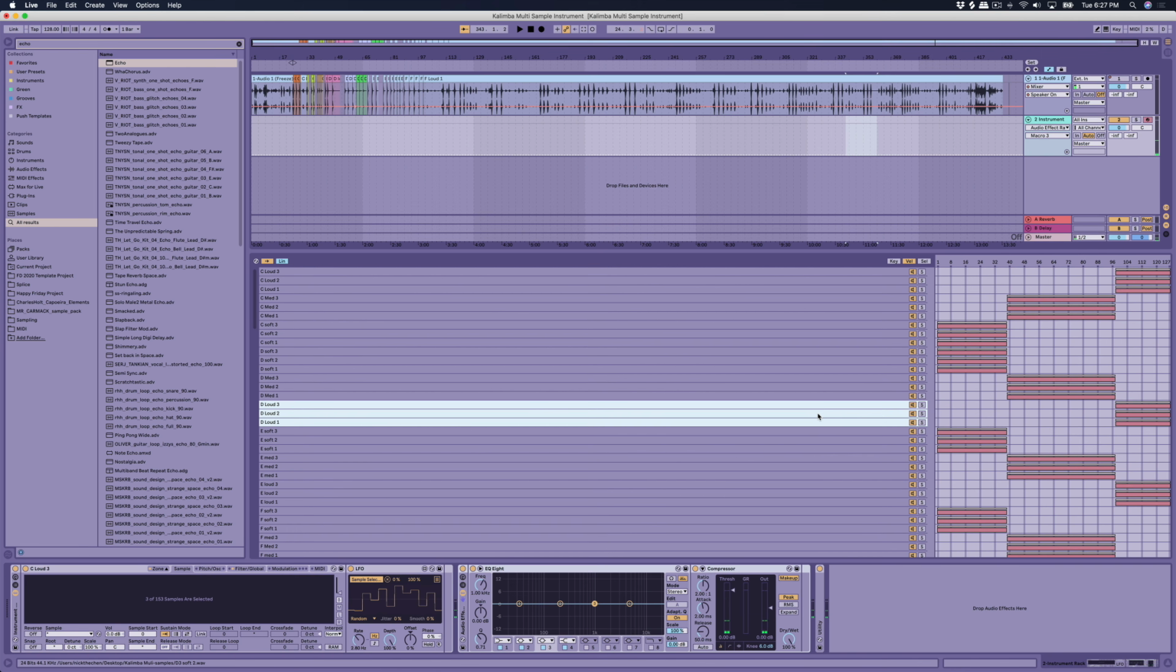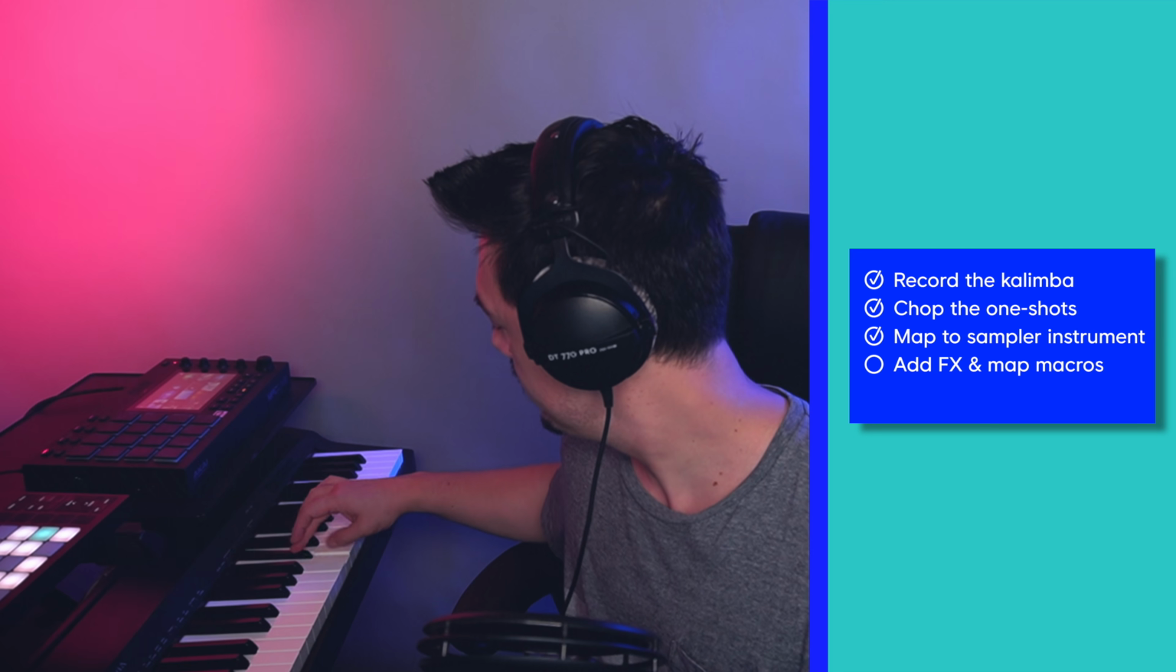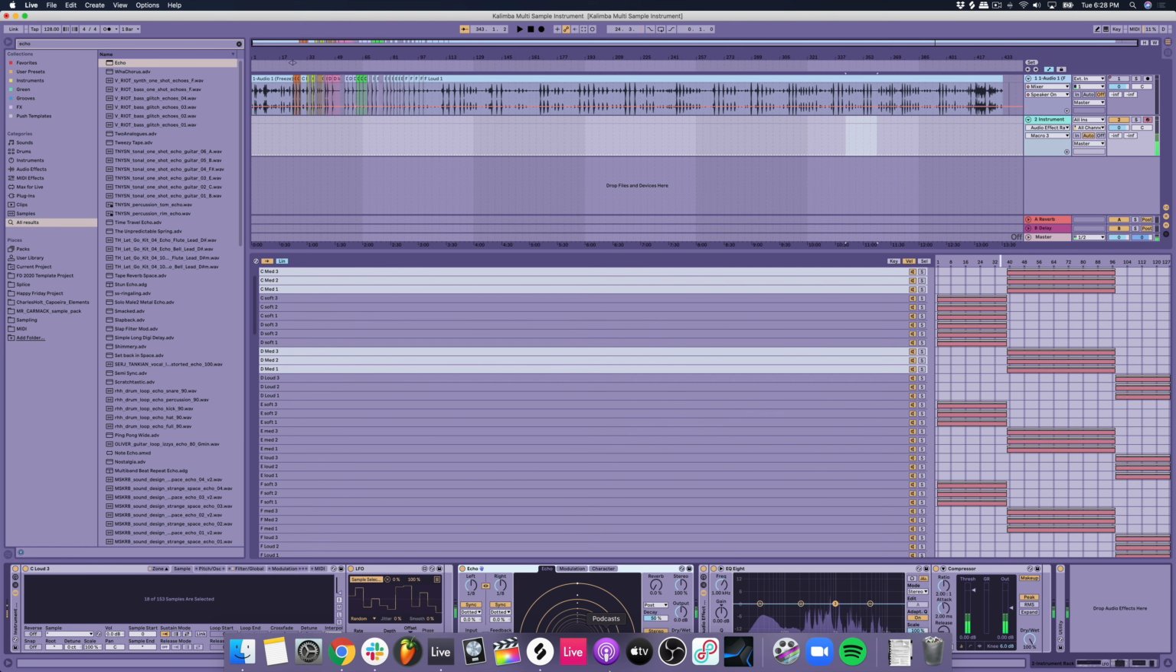All right, so let's go through this meticulous task of putting in the rest of the samples. So now I'm gonna play across the keyboard. Let's hear it. So I think the next step would be to add some sound design elements, some effects, and map them to macros to make this a really expressive instrument.